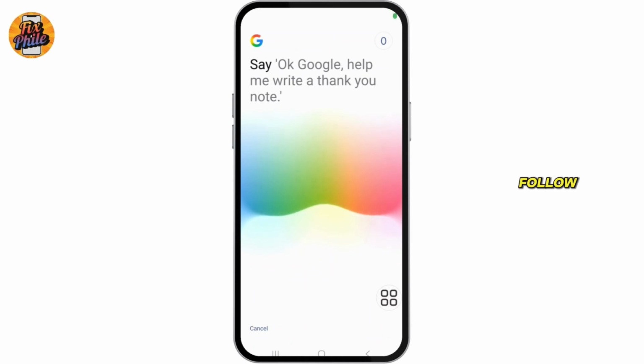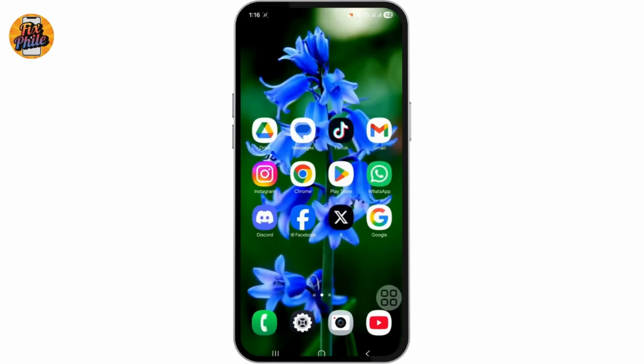Now you will have to follow the on-screen prompts. You will have to say aloud these prompts over here. So go ahead and say a couple of sentences to train Google. Once all of that is completed, Hey Google will be successfully enabled on your Android phone.